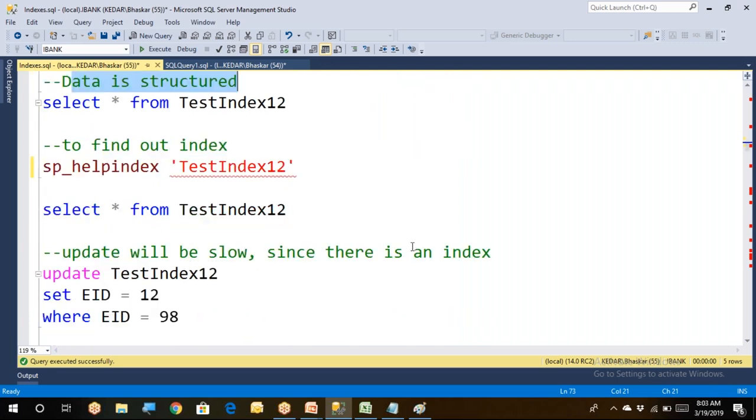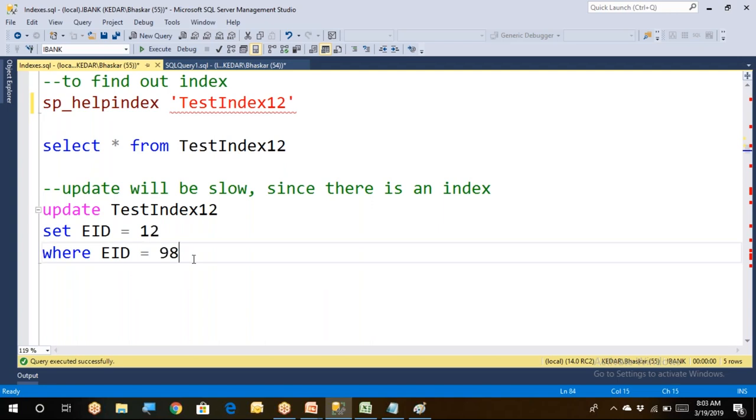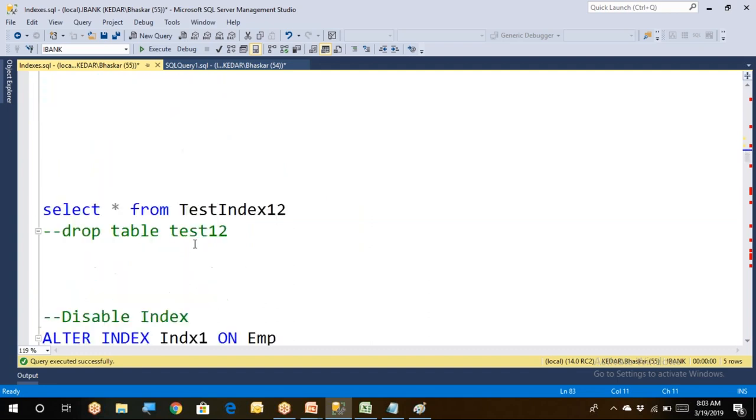Clear? Now that is the point here. When you do any kind of deletion, when you delete some data, it has to adjust a lot of pages. Or if you update any data, say you're updating 98 to 12, this row has to be taken from here and moved somewhere else. Definitely deletions and updates will take a lot of time when you have indexes. Clear?